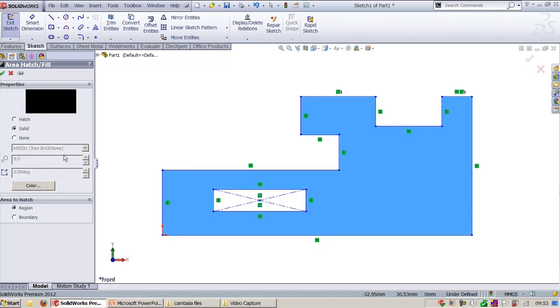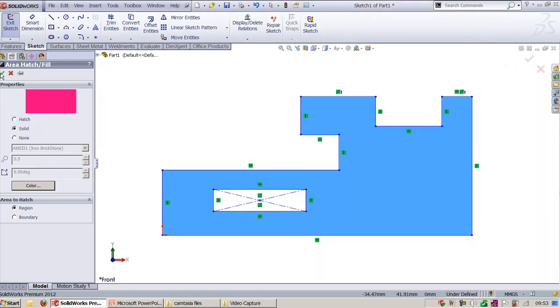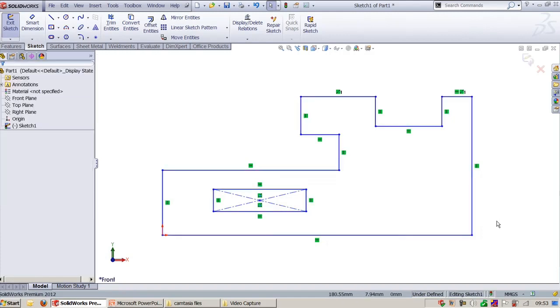I can also use solid fill, and I can say the color should be magenta, and I'll click OK here. You can see the hatching is done using solid fill, and this is especially not used in many of the locations. But if you think any sectional area, any important area has to be highlighted in the sketcher model itself, you can use this area hatch. And moreover, SolidWorks gives you an environment where we can also use sketcher environment as a 2D drafting environment, and you can use most of the tools available in the 2D package.